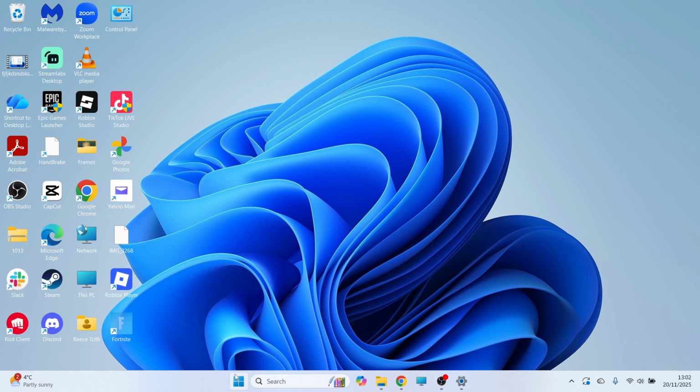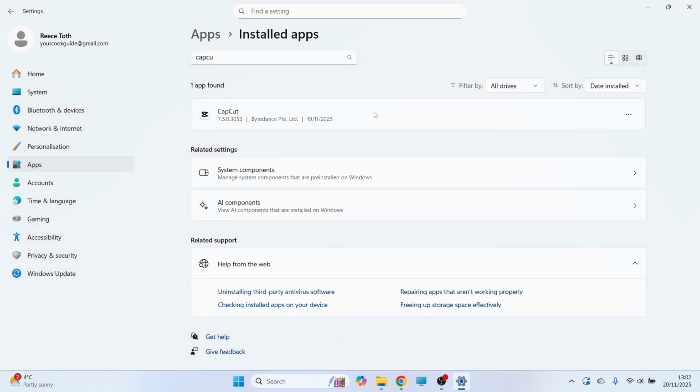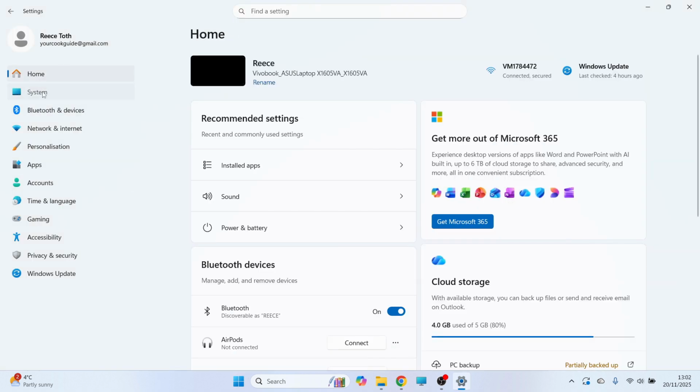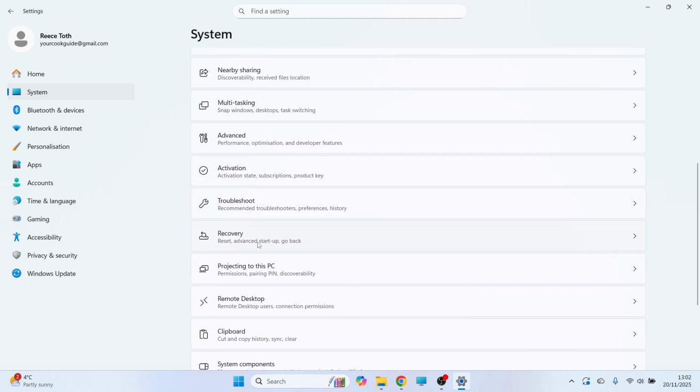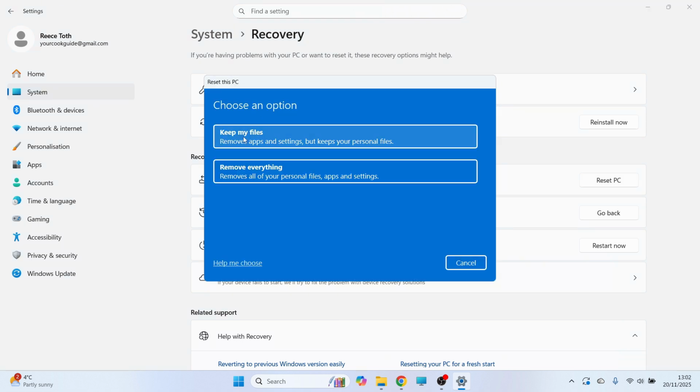So all we need to do is go and open up the Start menu on your computer and then click on Settings. In the left hand side, click on System and then scroll down here and click on Recovery. Now where it says Reset this PC, click on Reset PC, and you'll have two options to either keep your files or to remove everything.